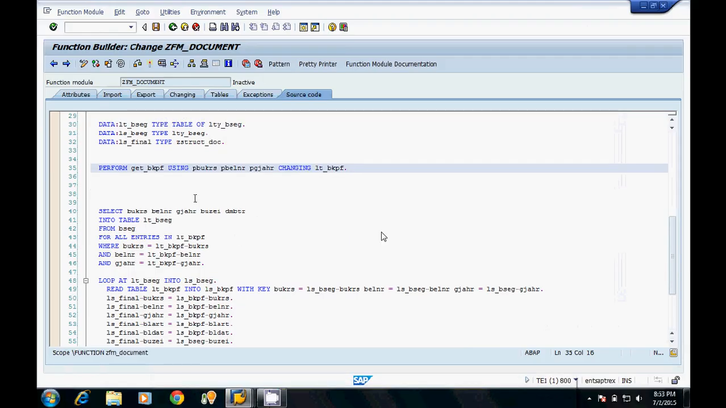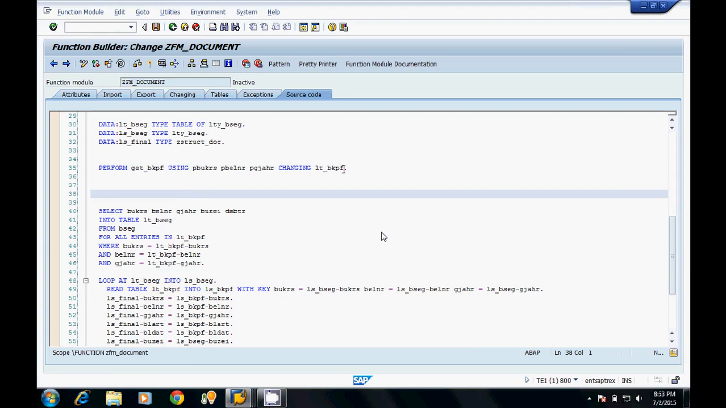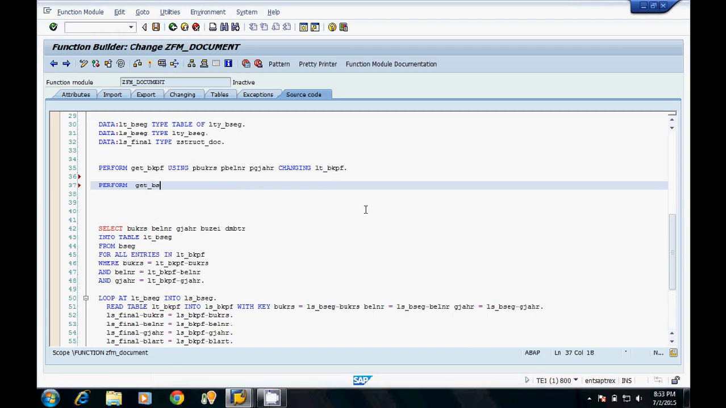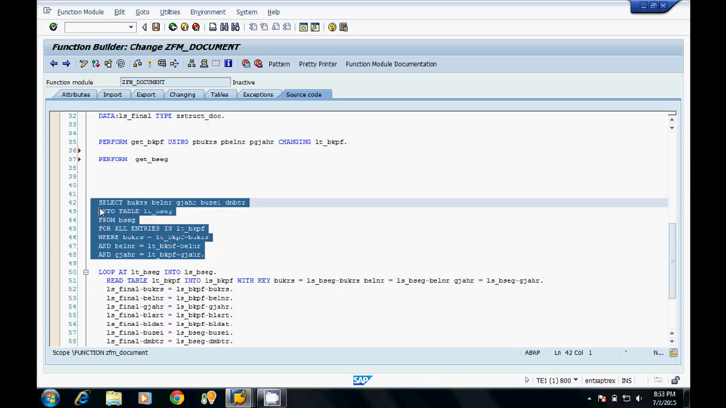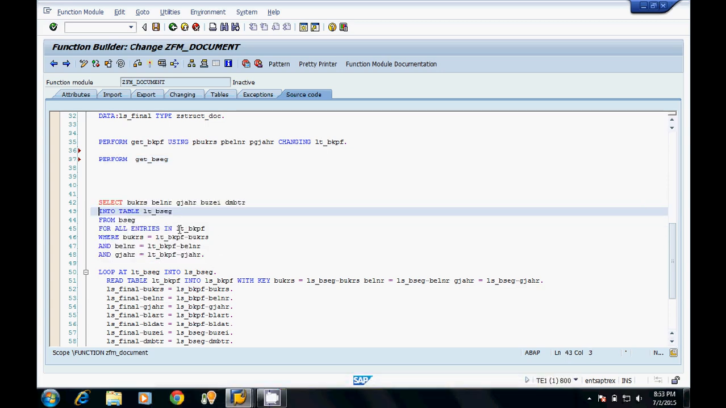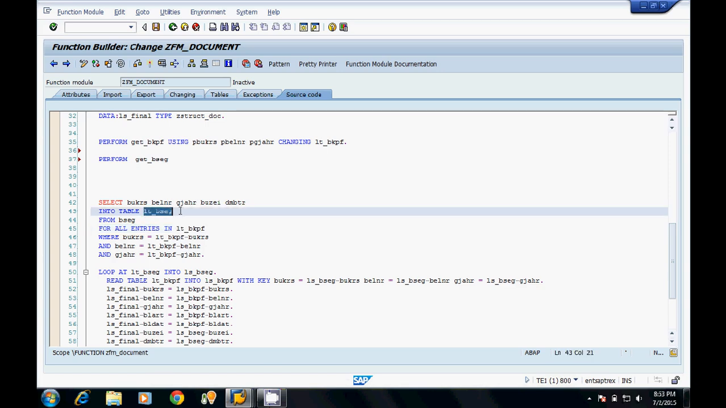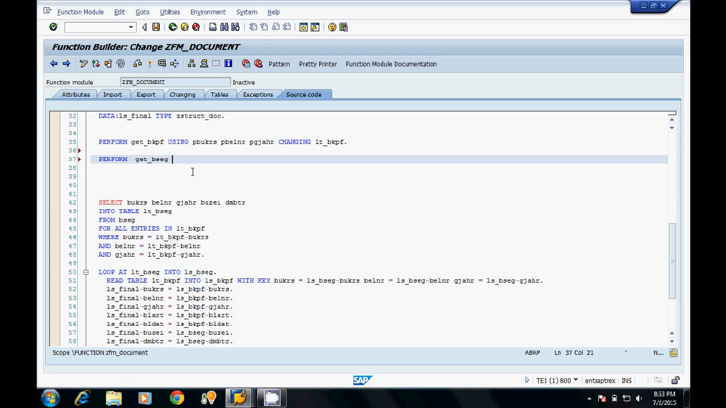This is the first perform for BKPF. Now we will create another perform for BSEC. My name of the perform is get_bsec. Now by seeing this select query, we have seen our using parameter is LT_BKPF and our changing variable is LT_BSEC. So our using parameter is LT_BKPF and our changing parameter is LT_BSEC.